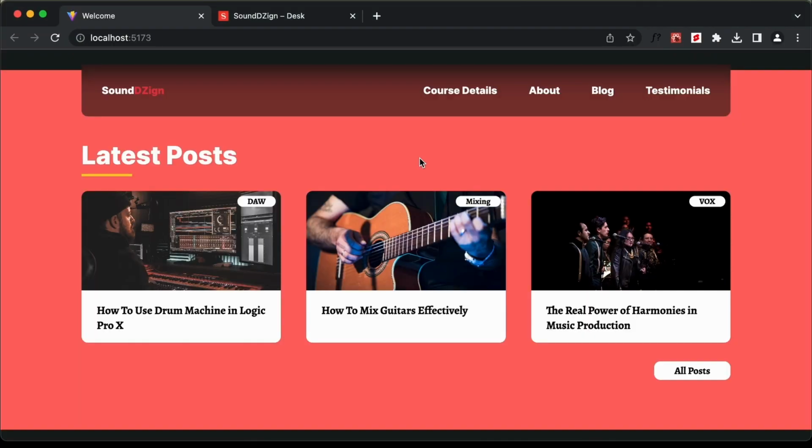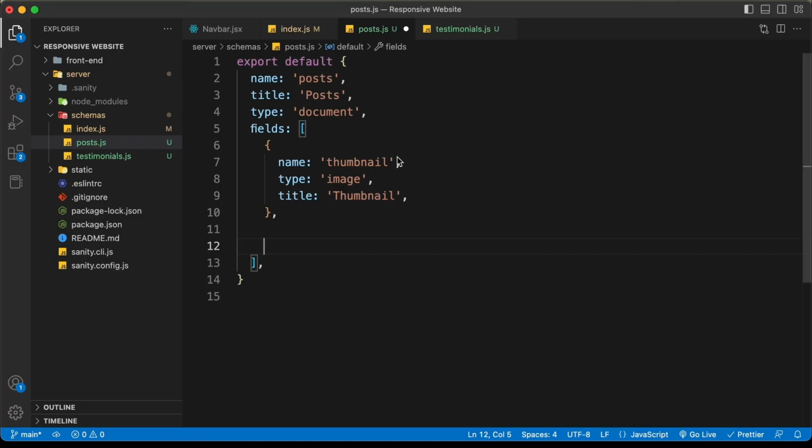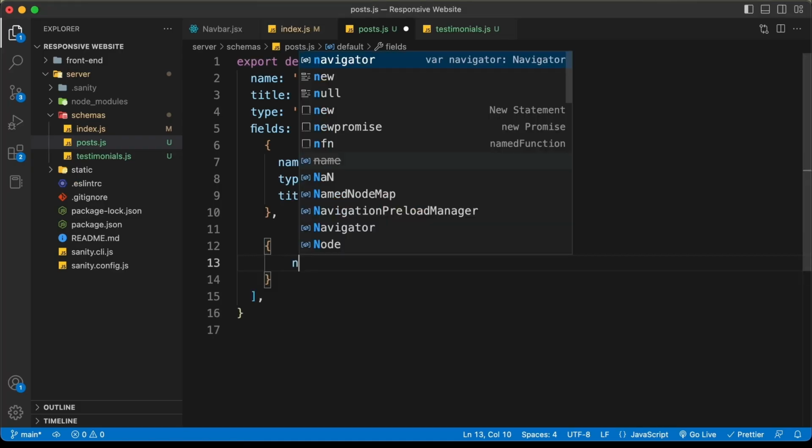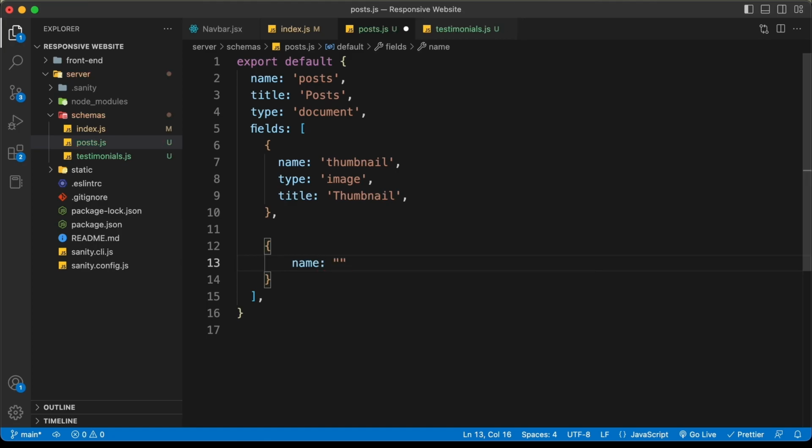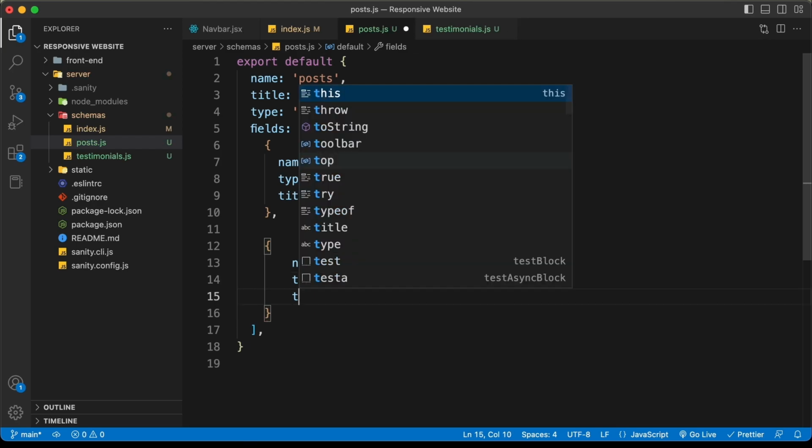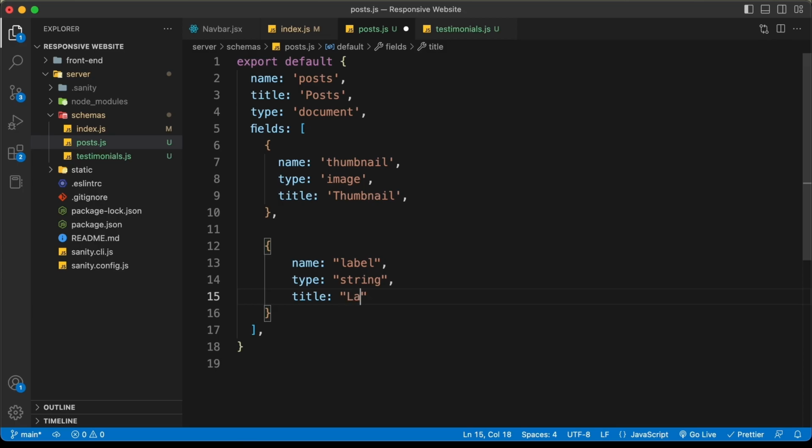Right, the next thing we need to have is the label. So let's create a field for that. Let's type name and let's set it to label. And the type is going to be string. And then we need to have the title and let's set it to label.